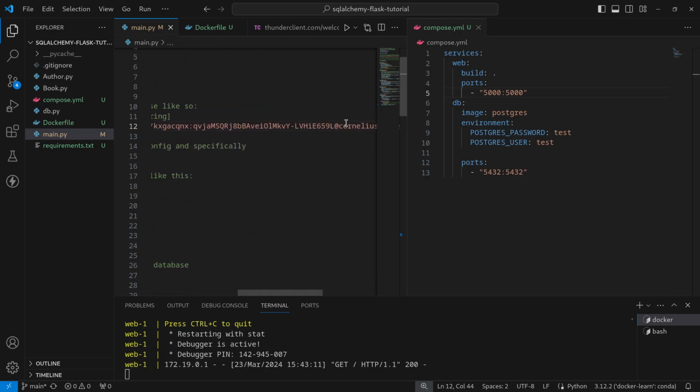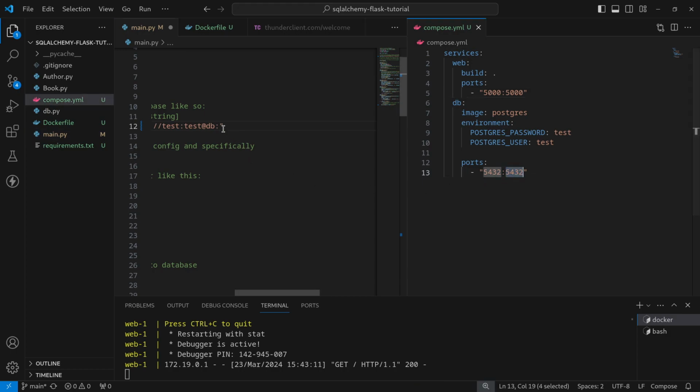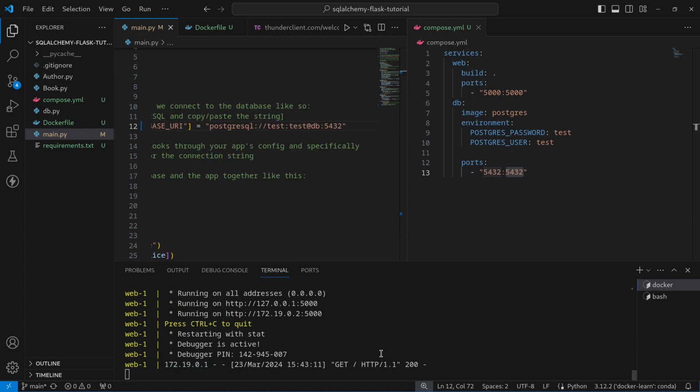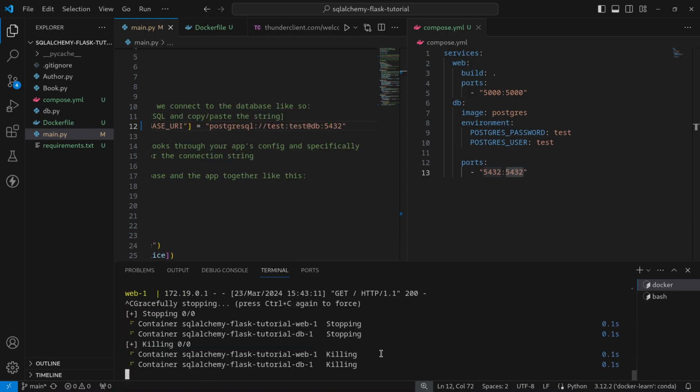So the syntax is PostgreSQL and then a username. So in this case, it is test, and then my password, which is test again, and then the name of my database. In this case, it's DB. I'll name it DB, and then the port. So in this case, our port is 5432. So I'll connect it to port 5432. Now I'll have to compose up again.